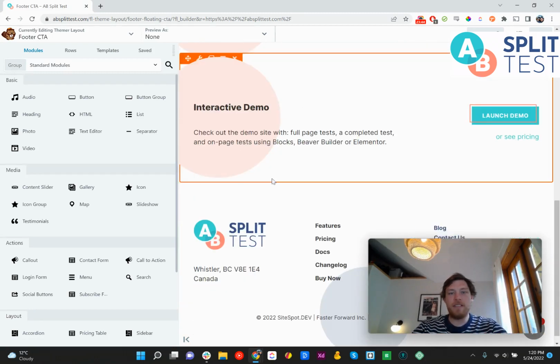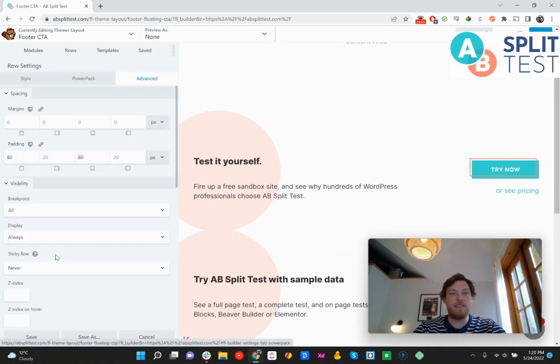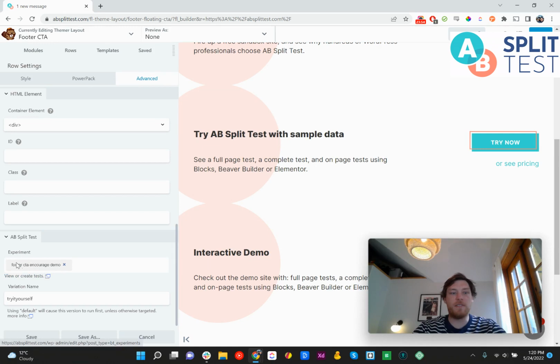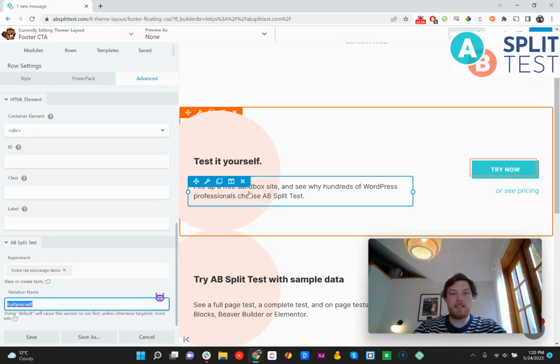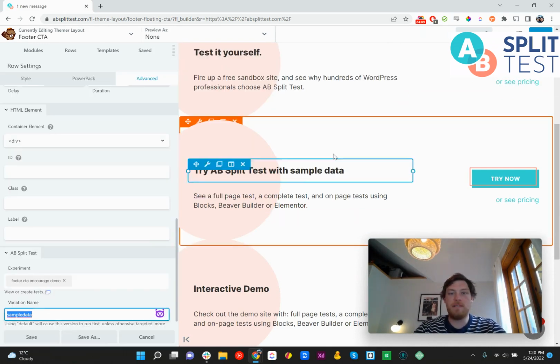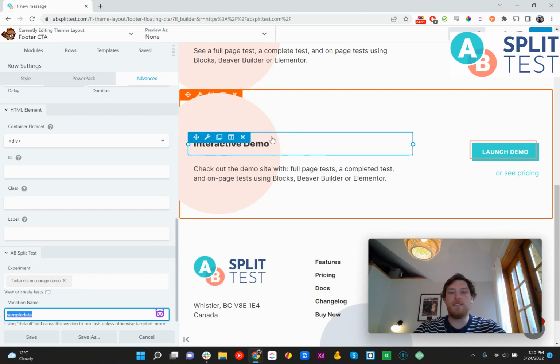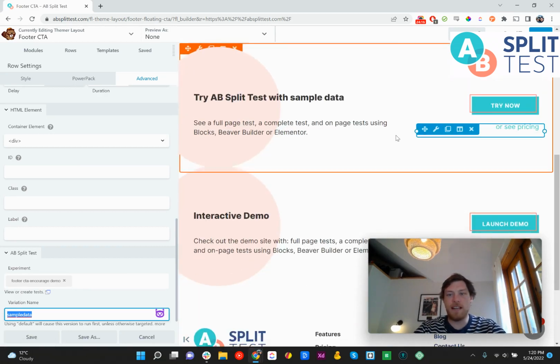Okay, now you see we've already got this test running here. So each row is its own test variation. You just go advanced, and this is the test that we've already created. So this first one, we're calling it try it yourself. The second one here, sample data. And then the third option here is interactive demo. They're all just different ways of trying to get people to try out our demo.